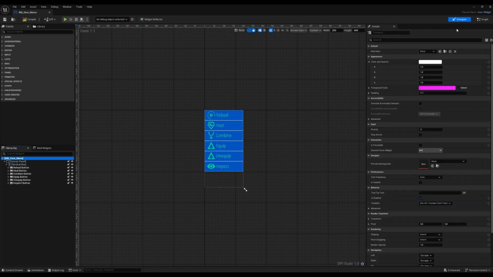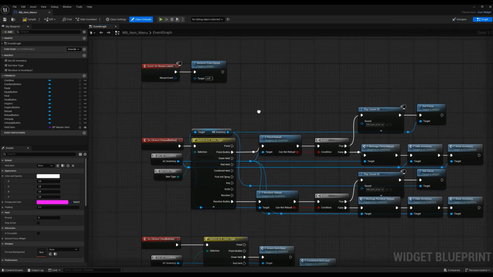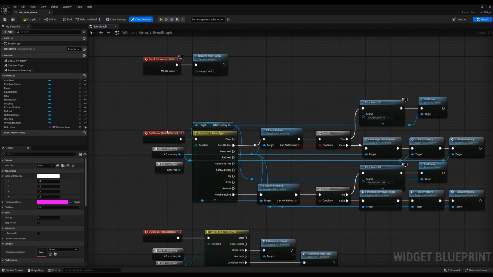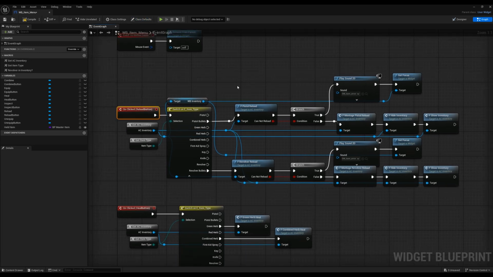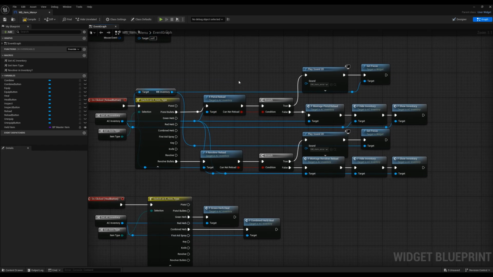The reason is I wanted to show you how to play the reload animation. It makes sense when you go into your item menu, event graph, you have this on-clicked. In this case, we consider the reload button. And when is this going to make sense? When we want to have this sound. The sound is always when we click on bullets, revolver bullets or pistol bullets, and then we have the ability, depending on if our weapon is equipped or not.